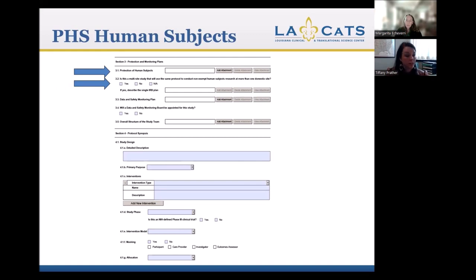This is where you'll check yes or no if you have a multi-site study. If you will be using a data safety monitoring board, for the most part, for routine human subjects research studies, this is not a requirement, but sometimes in certain studies a DSMB will be used. If so, this is where you would indicate that, but for the most part, it is not required as part of a routine human subjects protection section. So if it's not, then you would click no here.